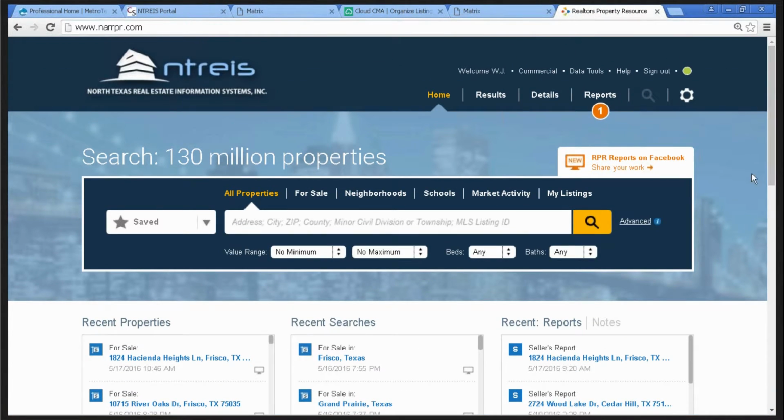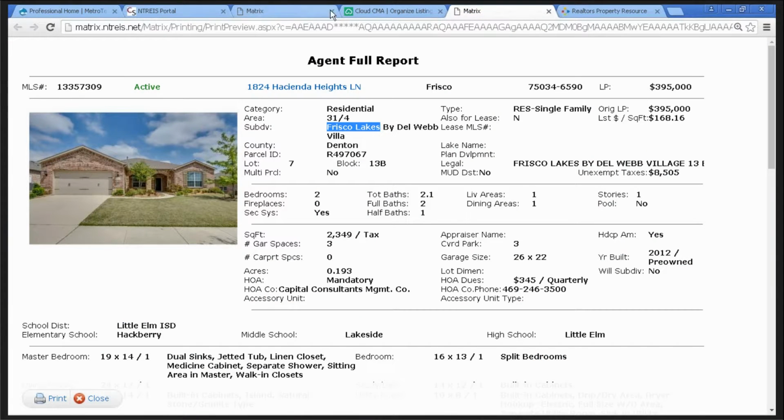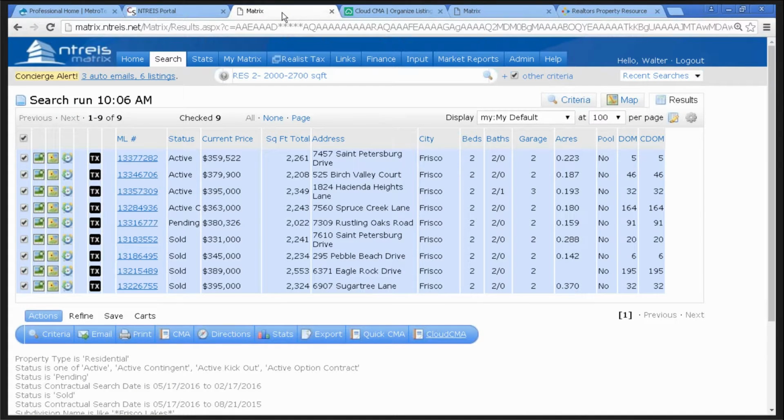Other questions about anything that we've done today? Well, actually, we had one going back to just the plain old CMA, what we used to call the CMA Wizard. They wanted to know how to do adjustments on the CMA.